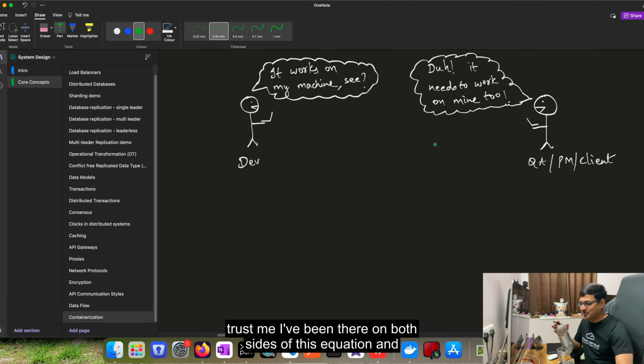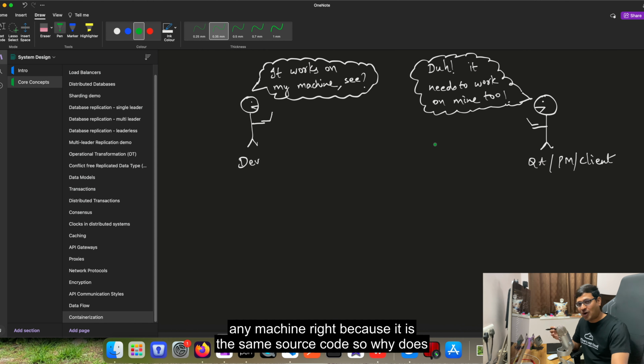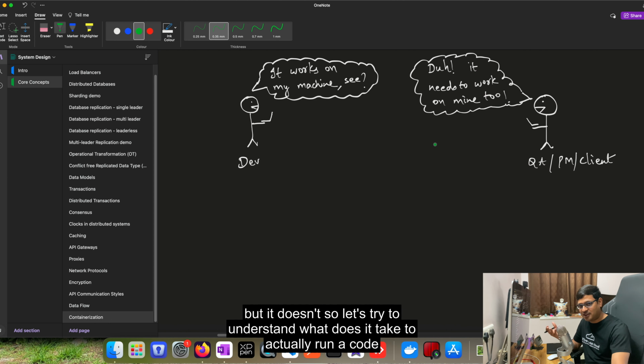And trust me, I've been there on both sides of this equation, and sometimes it's very funny, sometimes it's embarrassing, but overall it's not really pretty. The code is supposed to work on any machine, right? Because it is the same source code. So why does this happen? Why does the same source code work differently on different machines? Because if it is the same set of lines of code, it needs to perform in the same way, right? But it doesn't. So let's try to understand what it takes to actually run code.